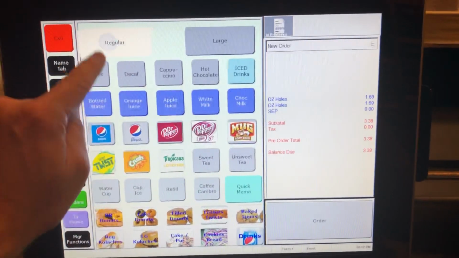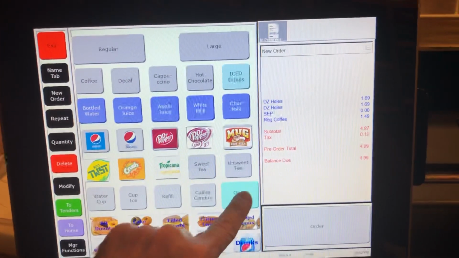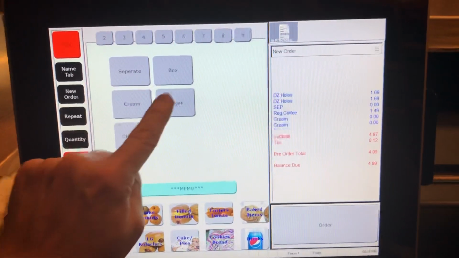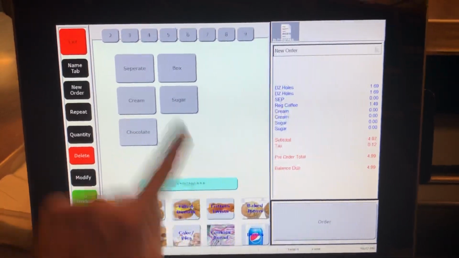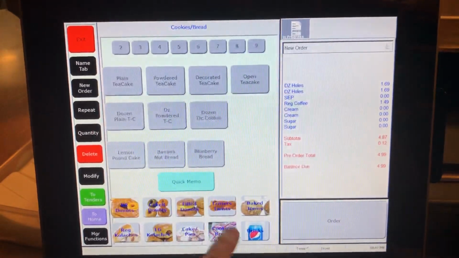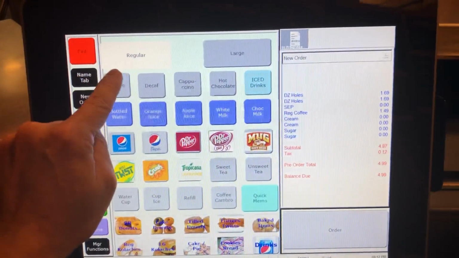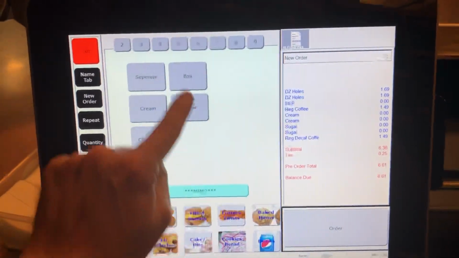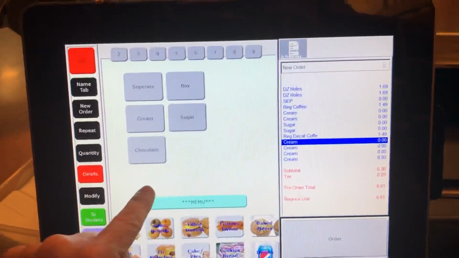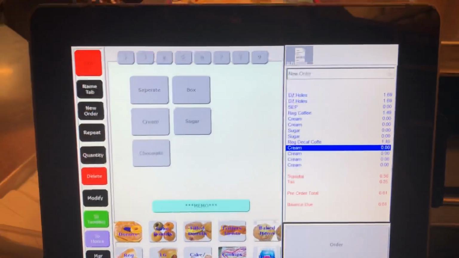coffee, regular coffee with 2 creams, 2 sugars. Quick Memo, 2 creams, 2 sugars, or you can also use the quantity up here. So you can go drinks, regular decaf coffee with 4 creams, and there you go. So that's how that works.